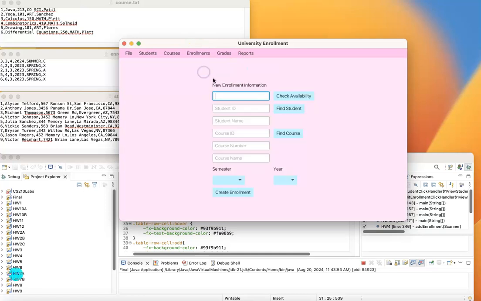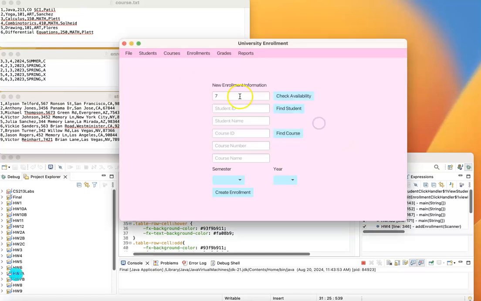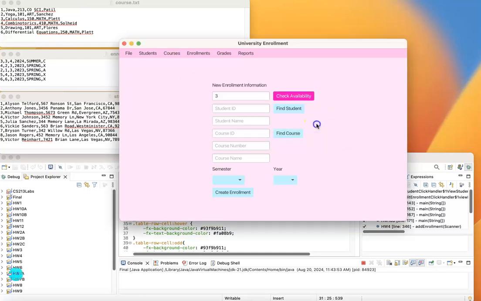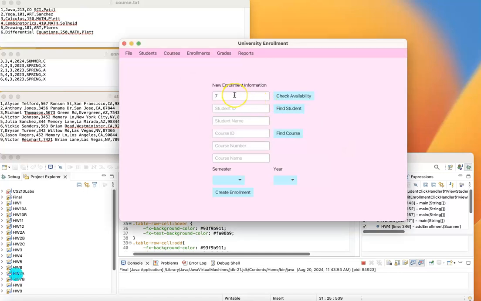We can also add an enrollment. So say we wanted to add an enrollment, we can check the availability for an enrollment. And it says the enrollment ID is available. If it wasn't available, we would have to do that. But again, in the next class, it will be a database, which is going to be data structures, which I'm looking forward to. It's just going to generate it for us in the database, so we won't have to worry about that.